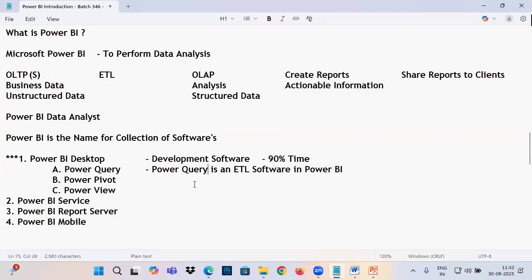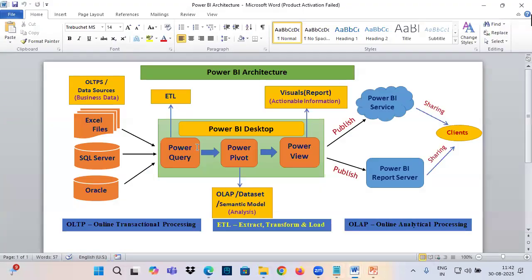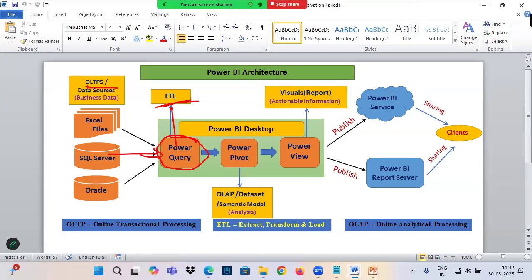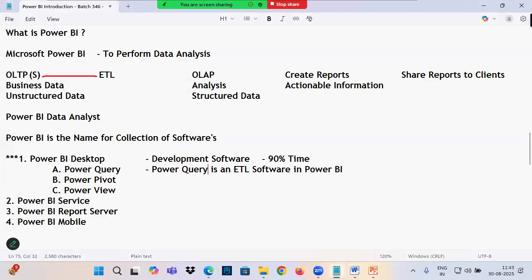So this is the major software. If you look at this architecture slide, Power Query is the ETL software. This is the place where you will extract the data from OLTPs, also called data sources. They store the company's business data. You extract the data first. Once you extract the data, you need to transform it. The transformed data we will load into Power Pivot. We will use the data for creating OLAP. Now, what you need to understand is ETL will be performed in a software called Power Query.